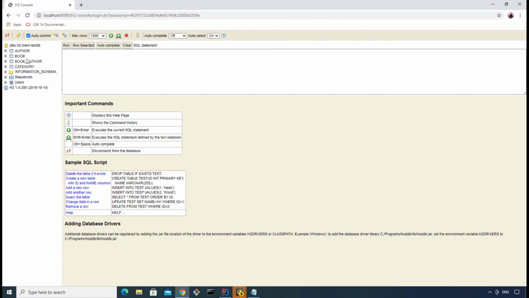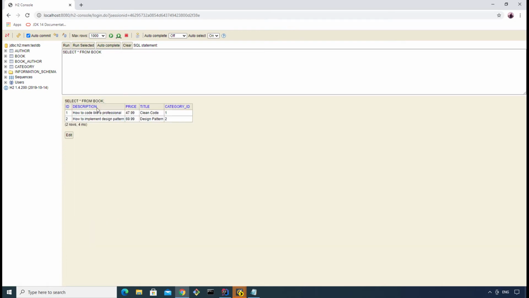As you can see, the tables are now created in the database: author, book, author, category. Let's fetch the book data. We have saved 2 books, and that's correct. So now we have loaded the data in the H2 in-memory database.